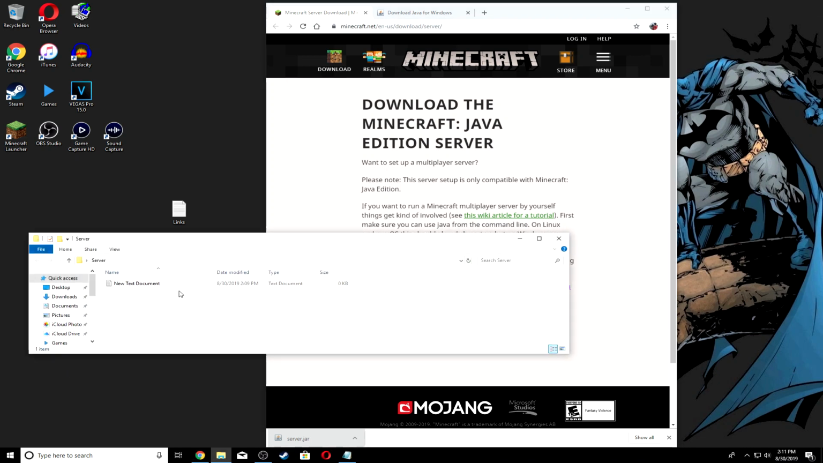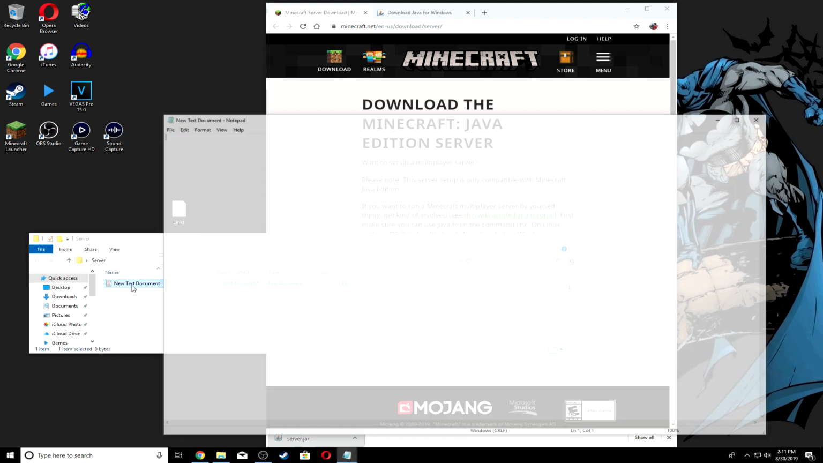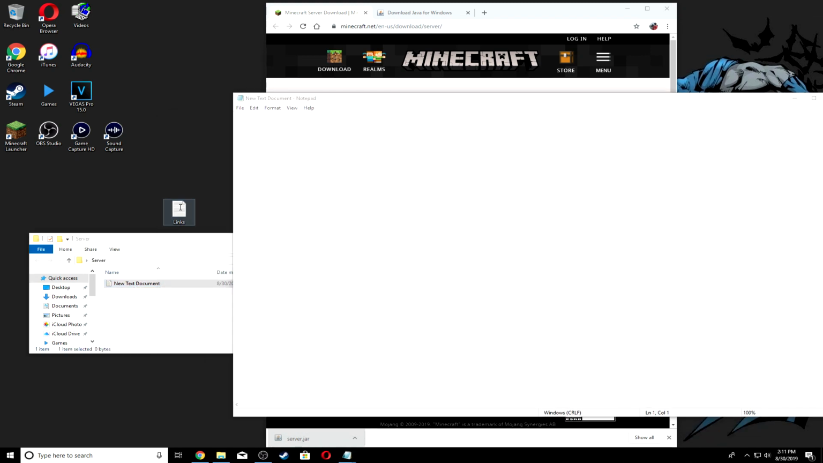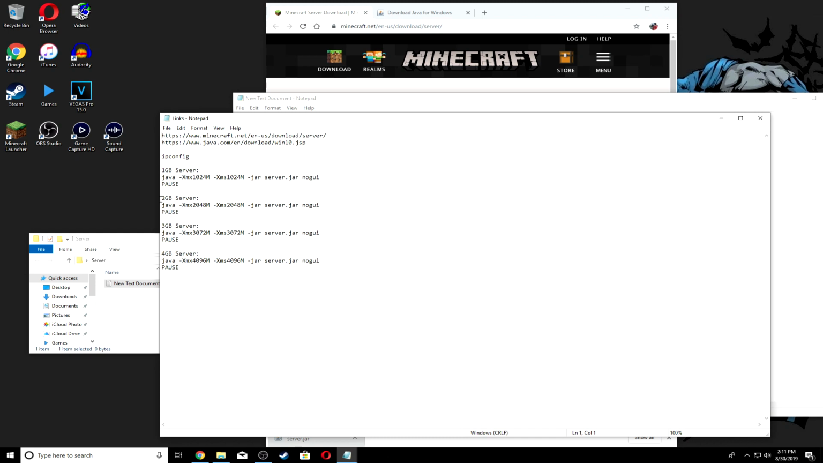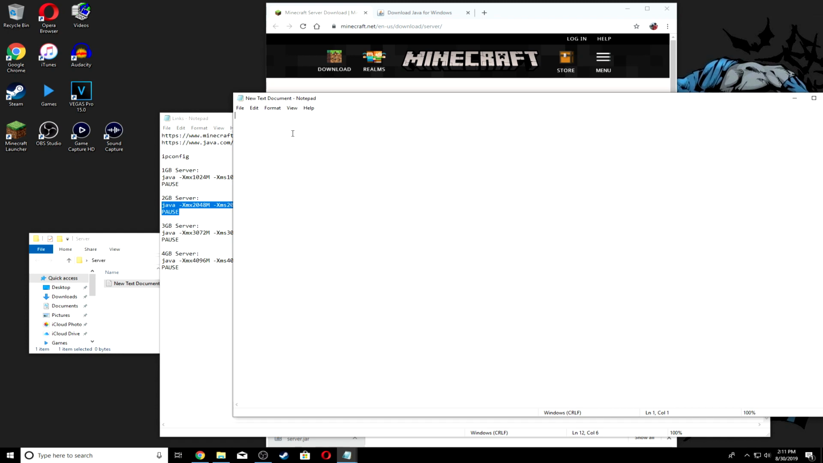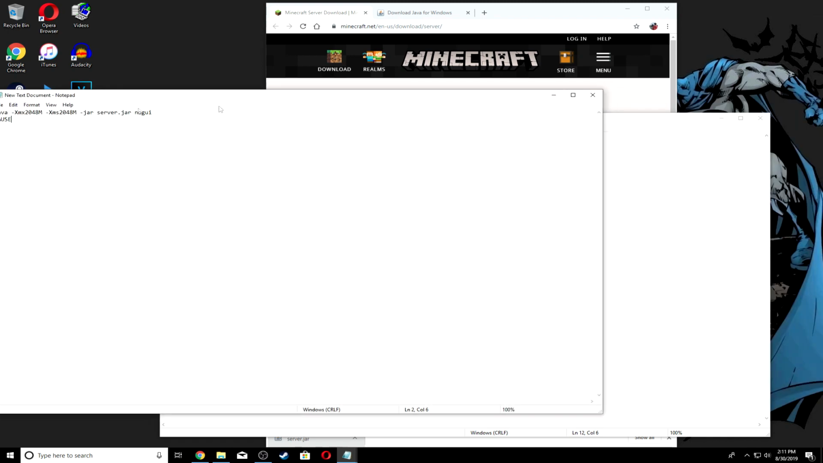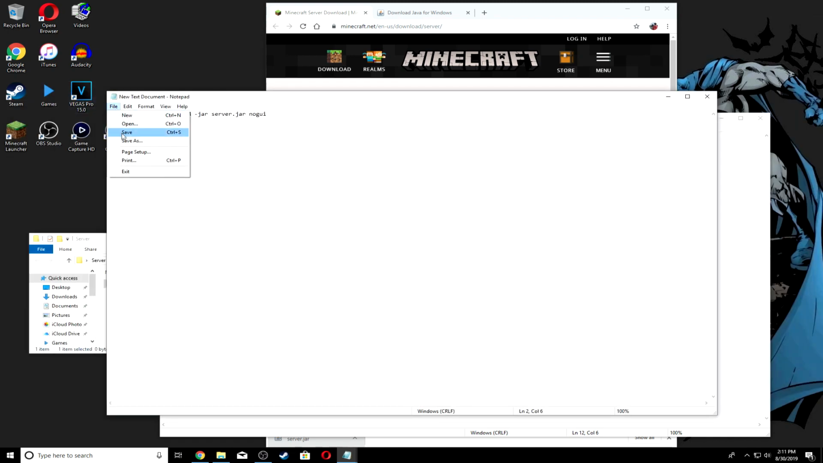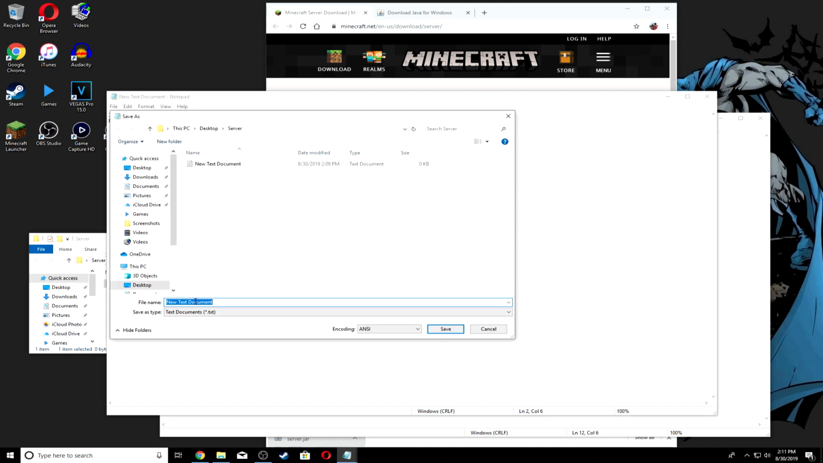You want to go here, you want to make a new text document like I did. Okay, so everything here is in the description. So I want to make this like a 2GB server. So you're going to copy and paste this from the description, throw it in here, and you want to hit File, Save As, run.bat, and then you want to go to text documents, you want to change it to all files, save.